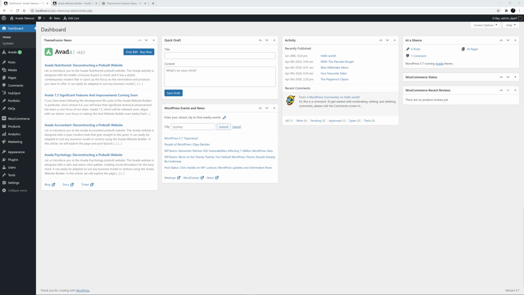Hi everyone. In this video we'll be looking at how to use the Avada patcher. The patcher tool allows the ThemeFusion development team to deploy fixes and enhancements to all registered Avada installs simultaneously. This in turn allows you to keep your theme maintained and ahead of the curve.